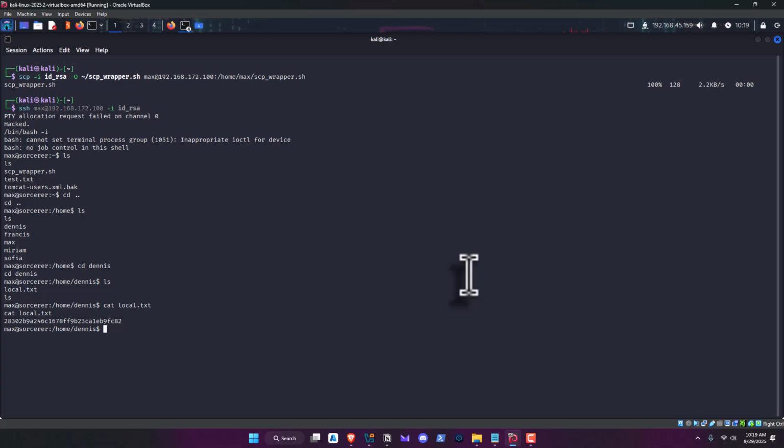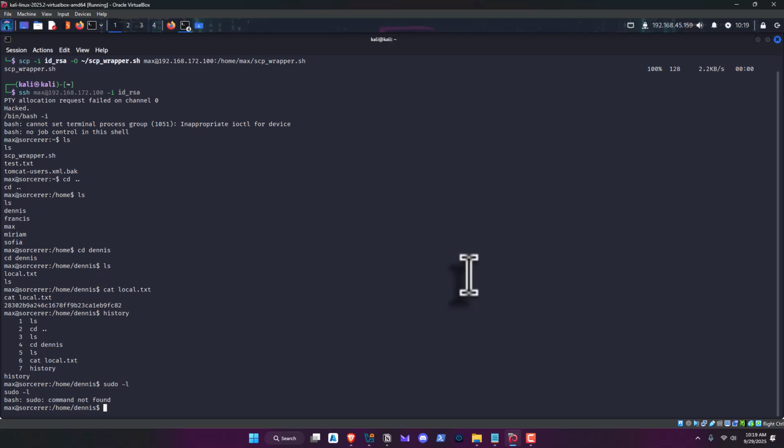Linux enumeration, right? Step one is history. Guarantee it's probably only mine. It is. Then we can do sudo -l. Okay, sudo command not found. I don't know if that's a function of the terminal that we're using or what.